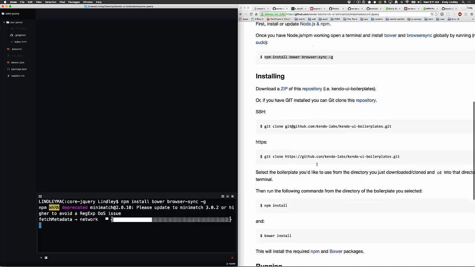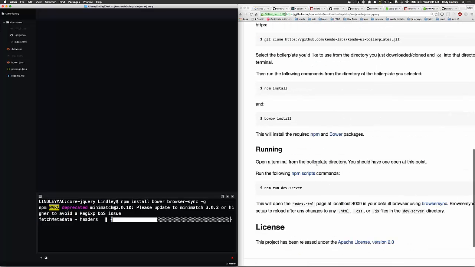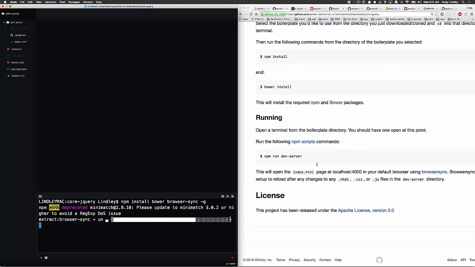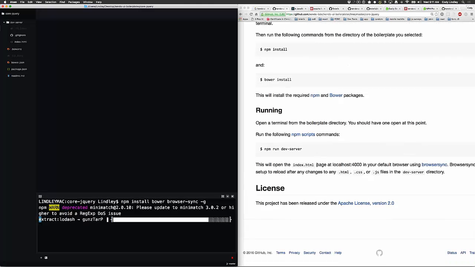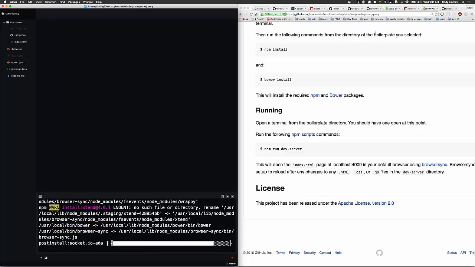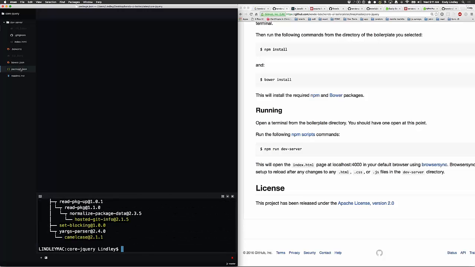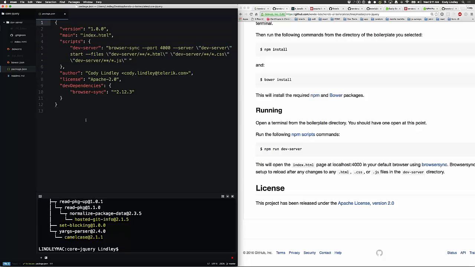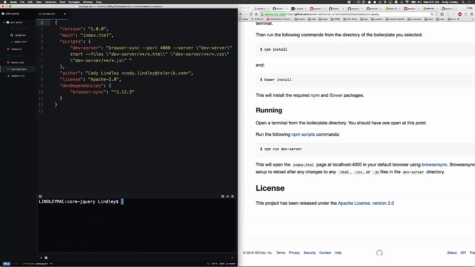I've already downloaded this repository, and that's what you see open in Atom right here. And so for this particular boilerplate, this uses the Bower package. It seems I'm waiting here longer than I thought I would be. There we go. For all this to install. Again, this is the core jQuery package. And you can see it in the package JSON right here.